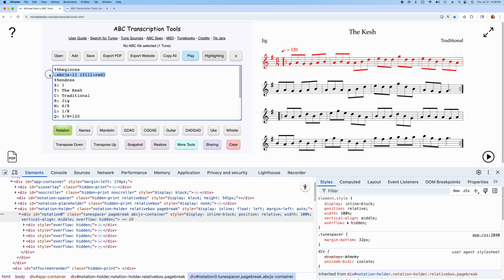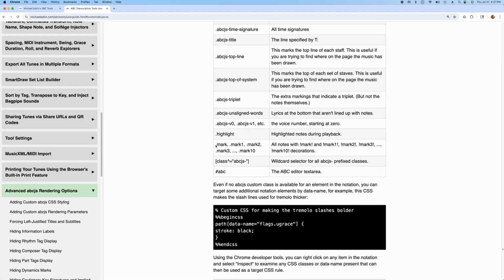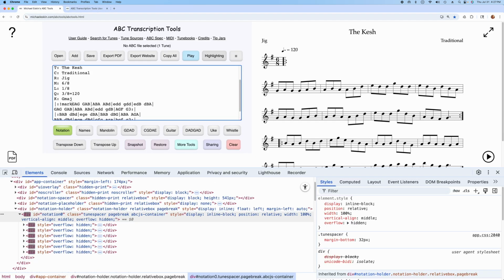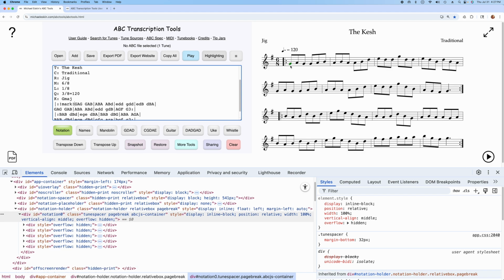So I'll go ahead and just delete this. And I'm going to add a style here, just mark, and I'm going to set the color to, let's say, green. And now in the actual ABC, I can use a decoration. Again, this is listed in that same list of available classes right here. I'm going to put in a decoration that's just mark, and you can see that that node has now turned green.